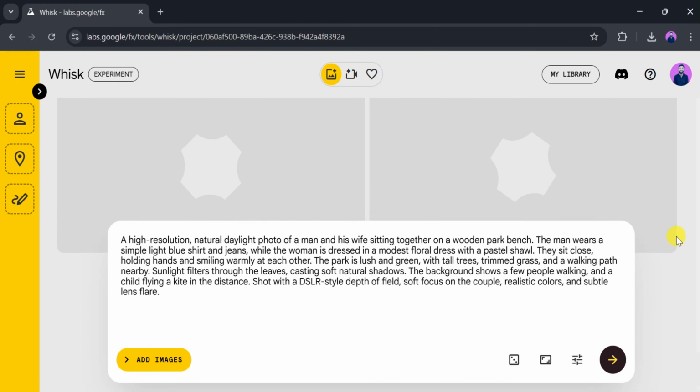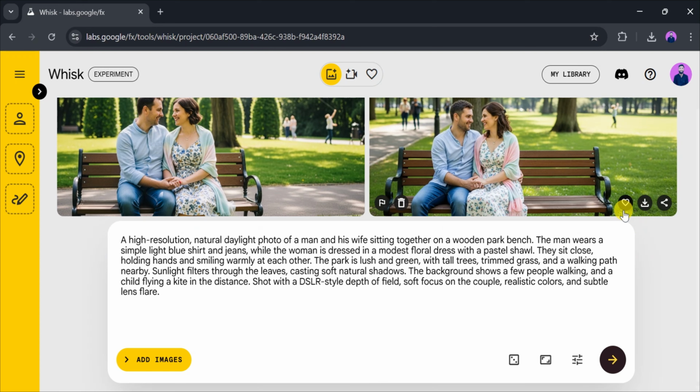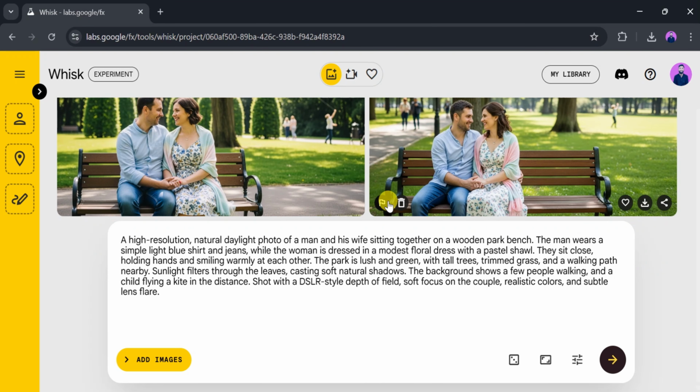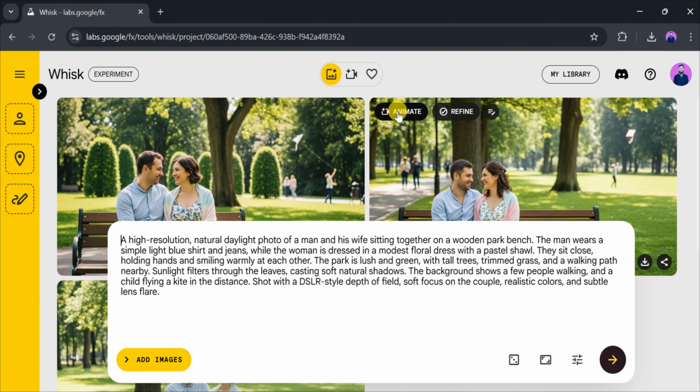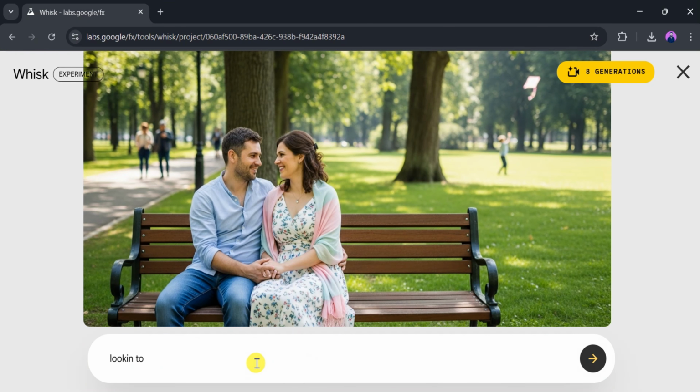Wait a few seconds while the image generates. Once it's ready, you'll see a beautiful result. Wow, the image looks like it was taken in a real park. You can animate it, refine it, delete it, download it, or share it. Let's animate it. Click on Animate, then type a prompt. I'll go with looking at each other and talking, and press Enter.